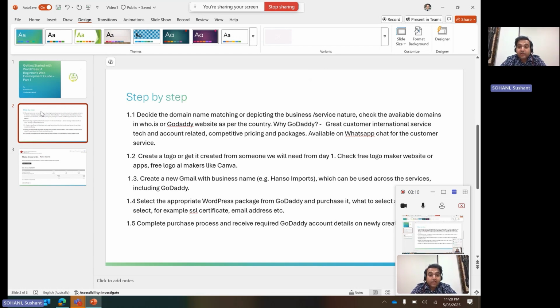What you can do is check the available domains first. I would recommend going through GoDaddy. I'm sure you know what GoDaddy is, the company based in the United States that offers hosting and domain name services, and it's one of the best. So I would definitely recommend GoDaddy.